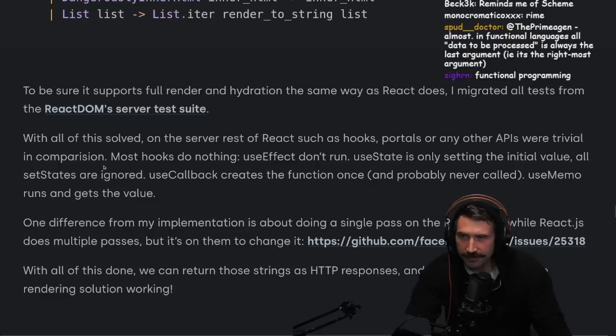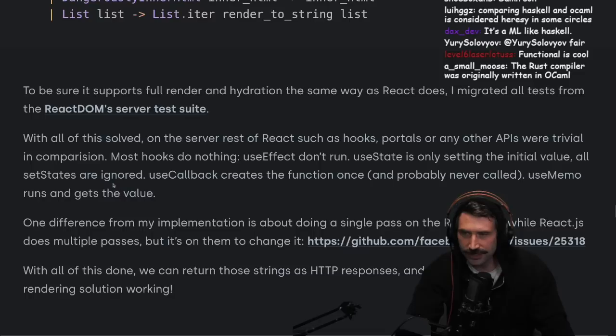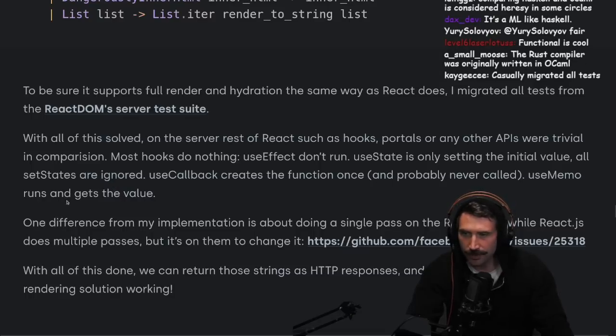Oh, really? Okay. With all this solved on the server, the rest of React, such as hooks, portals, or any other APIs, were trivial in comparison. Okay. Most hooks do nothing. Use effects don't run. Use state is only setting the initial value. All states are ignored. Use callback creates a function once and probably never called. Use memo runs and gets the value.